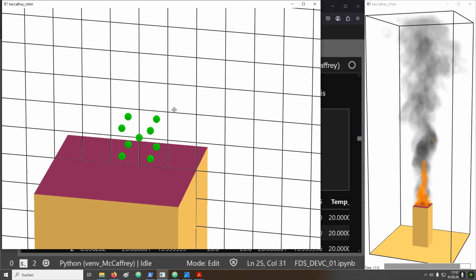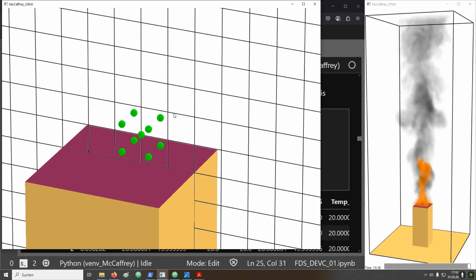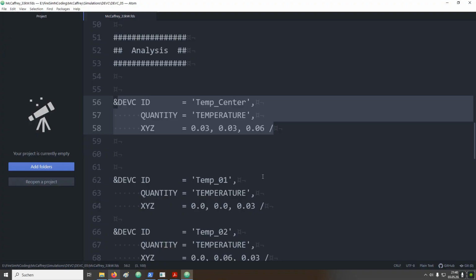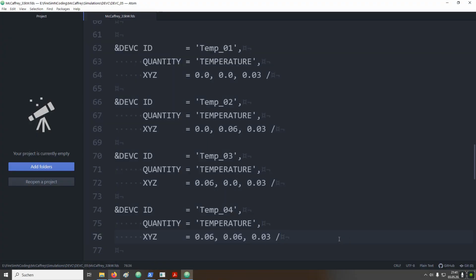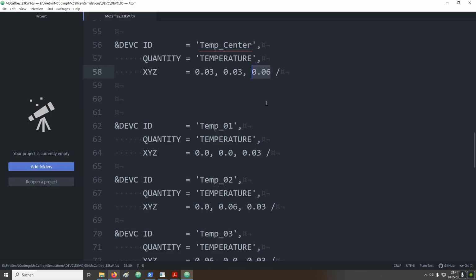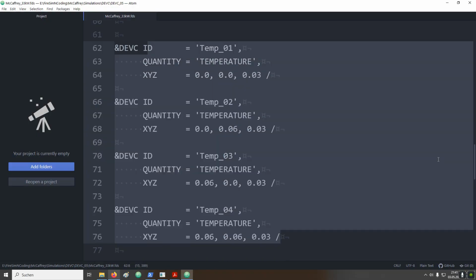Now FDS should show for the center device the data recorded in the next positive cell. Let's have a look in the FDS input file. Here is the definition of the device that is located in the center. This is then followed up with a definition of the 4 devices that are located in the 4 cells below the center point. We can see this easily from the Z coordinates. Since the next valid cell is in the positive direction, we can already exclude the 4 lower cells.